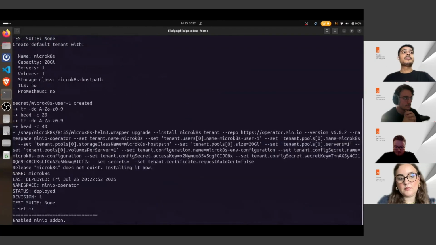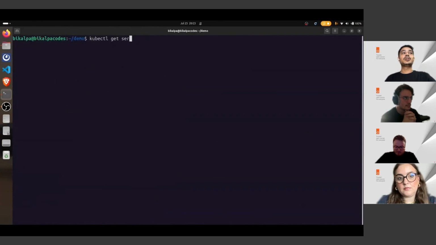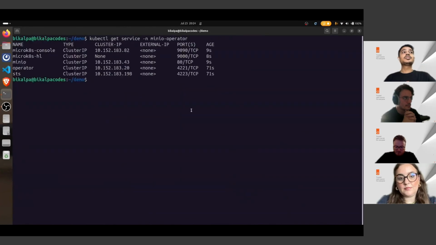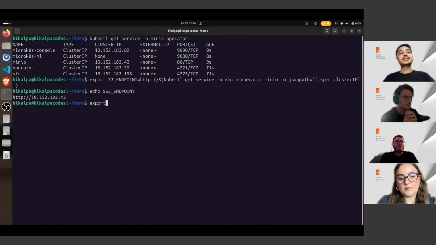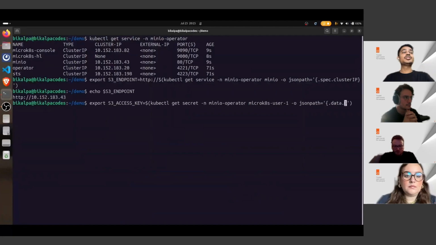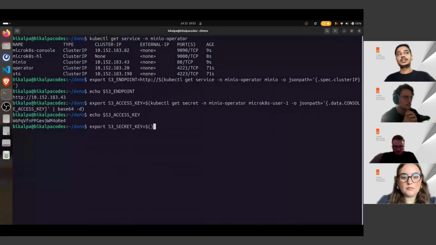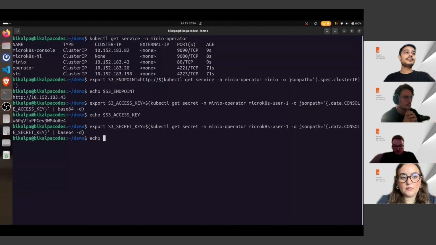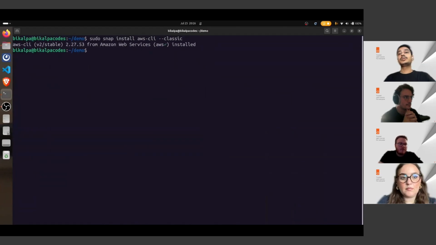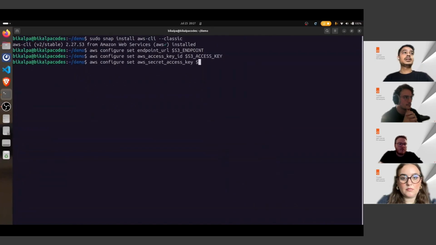Let's enable MinIO. As I said, MinIO is fully S3 compatible object storage. And after installation, you can see that there is a service called MinIO created. Let's export the S3 endpoint, the S3 access key, and S3 secret key into environment variables so that we can reuse them later. Once we do that, we are going to install an S3 client. And for that, we will install AWS CLI, which can be installed using Snap as well. After that, we will configure the CLI with the endpoint, with the access key, and with the secret key.